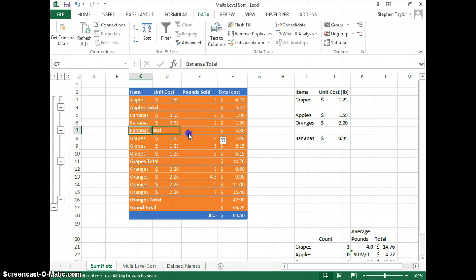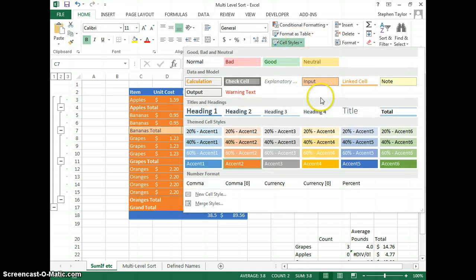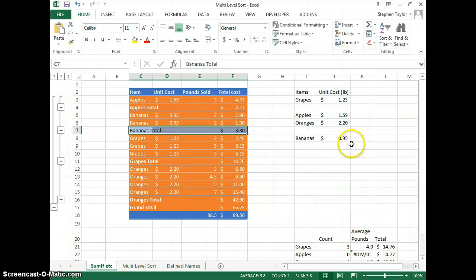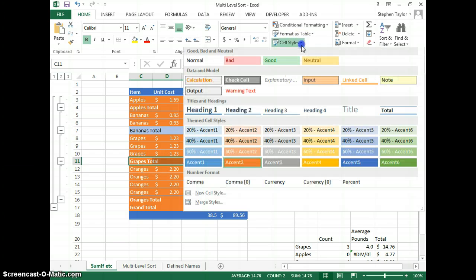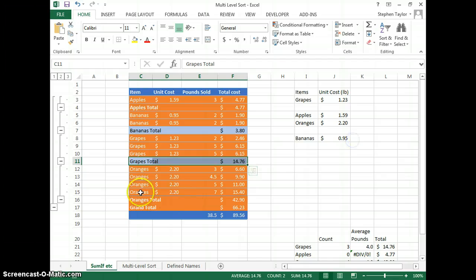We can restyle this. We can perhaps, oops, don't want to move it. You just want to restyle each of these to show that they're slightly different because they're subtotals. So we can make it, I don't know, something like that. Bananas total, grapes total, oranges total.